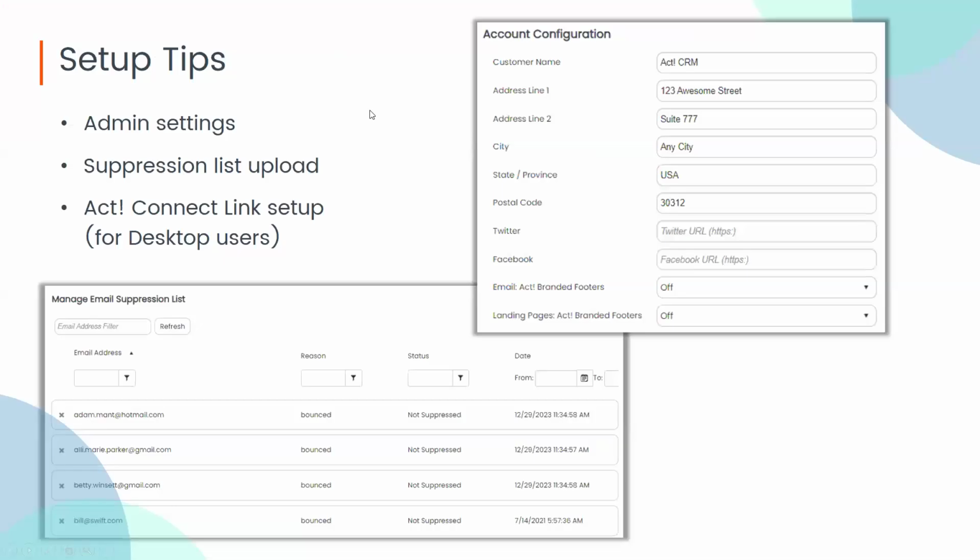Now, the last thing I want to show you is some setup tips here. I want to look at some of the basic account setup items that maybe you should address with your Act Marketing account, and things that you might want to do before you even begin.